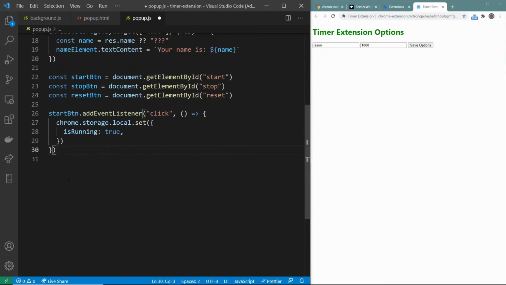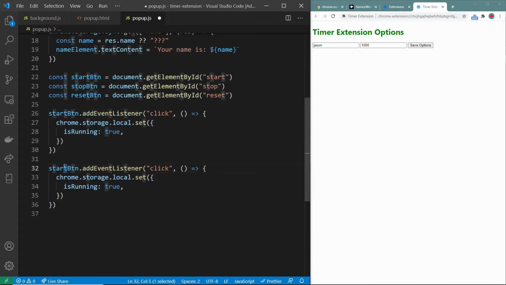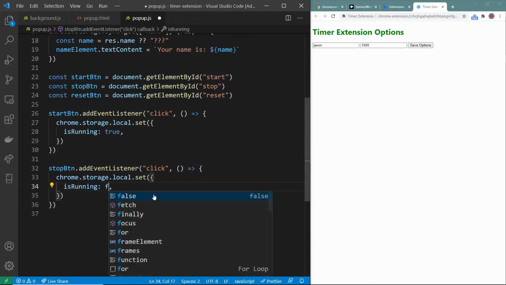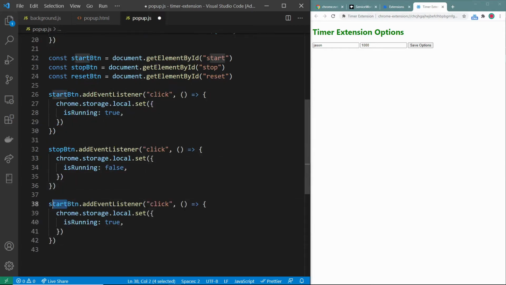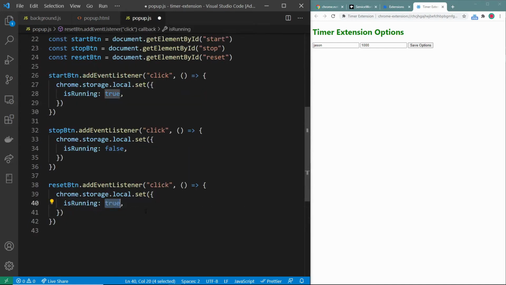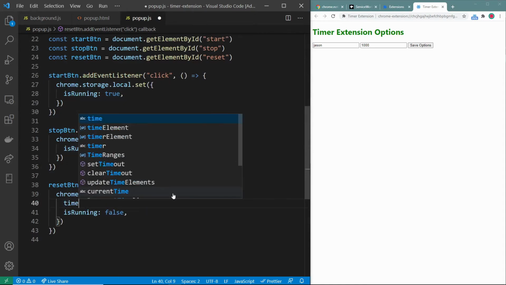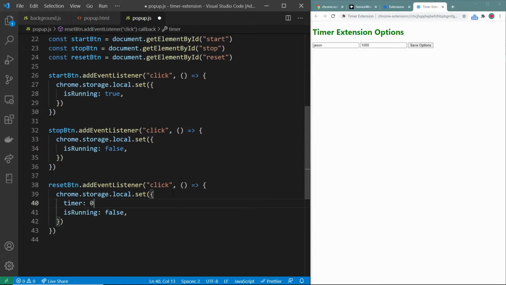And then I'm going to copy this a second time. And for our stop button, all we're going to do is set the isRunning variable to false. And then I'm going to copy it one last time for our reset button. And when you click on the reset button, it should set isRunning to false so that it pauses the timer. And then what it should also do as well is set the timer variable itself back to 0, since we're resetting the timer.